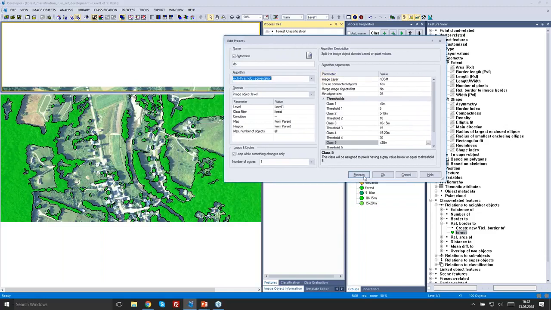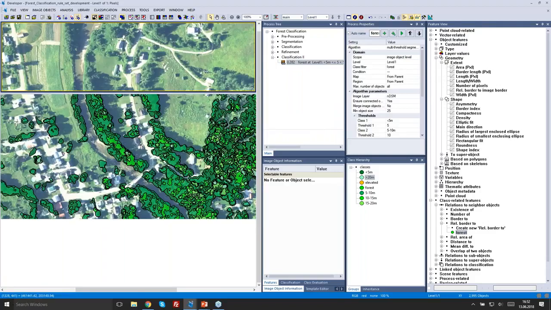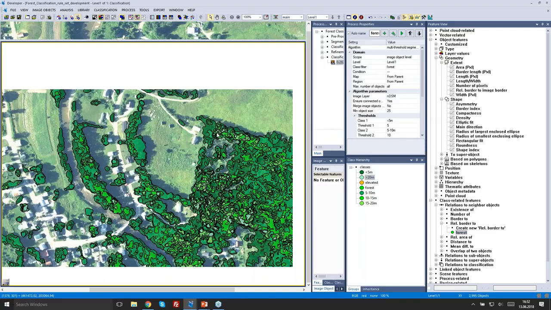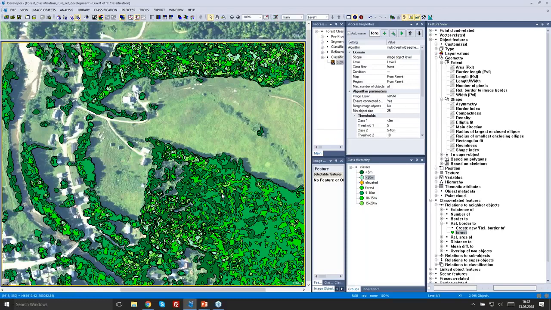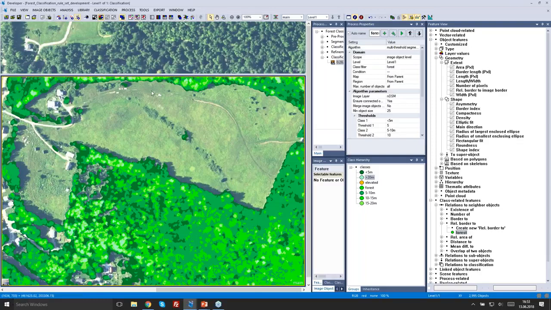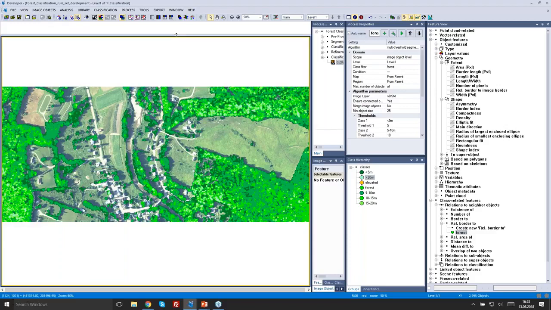Okay, and now when I execute that one, it's going to split my forest object into these different classes based solely on the NDSM. Okay, so that's a really cool way to do a segmentation and classification in one step. Let's execute that, and that's the result. So what you see is that we split up our forest class into different canopy heights. Okay, let's undisplay the outline. And that was just one process within eCognition. And that's our final goal.